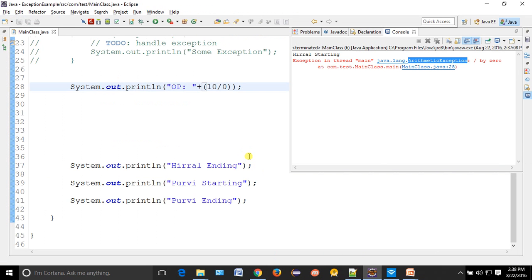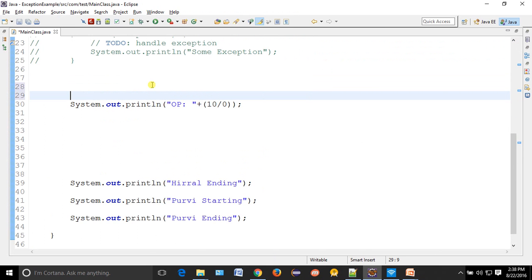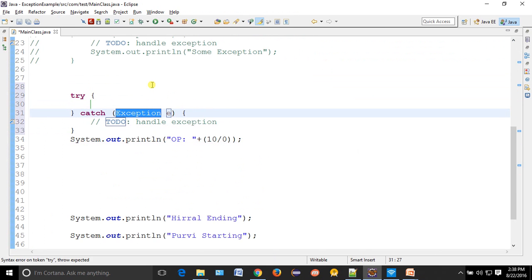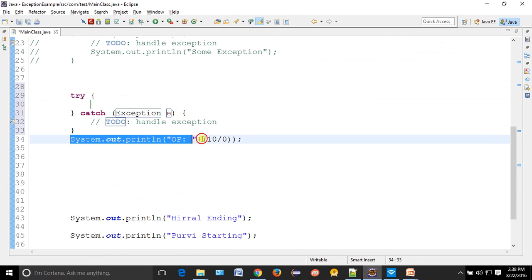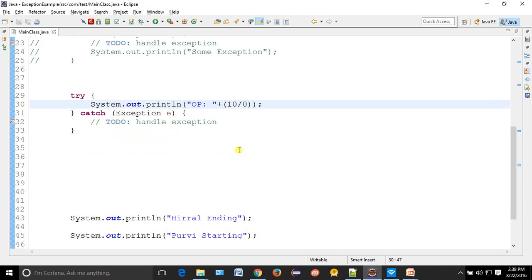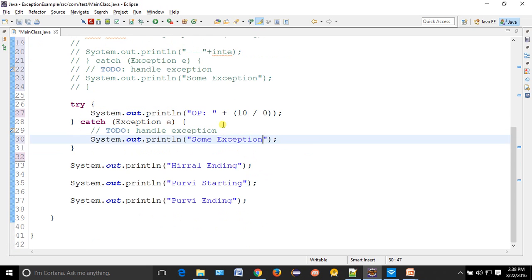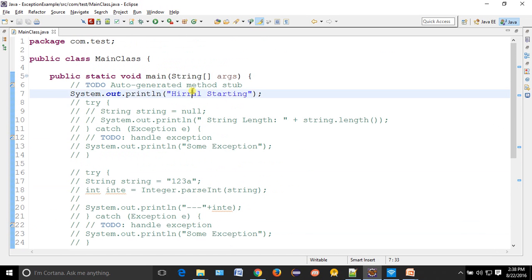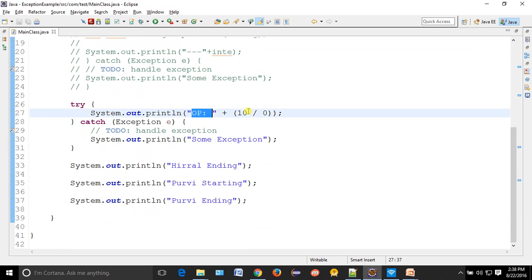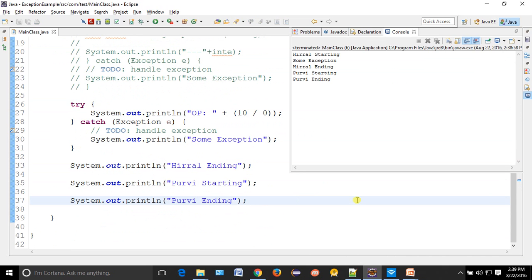Now, because of the serial code, Purvi's code is not working. So if she wants to fix that, the best practice is to use try catch. She will put this code inside, because she suspects there is some problem, and if she wants to print something, she can print some exception. Now tell me, what should be the output? Serial starting, then because of some problem, some exception, serial ending, Purvi starting, Purvi ending.